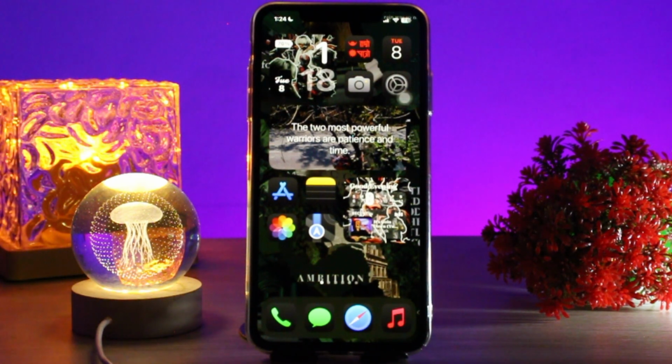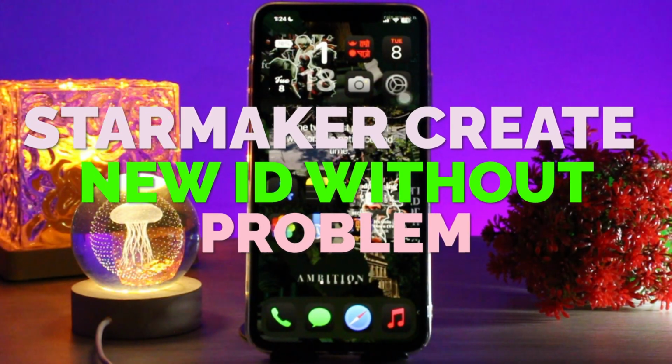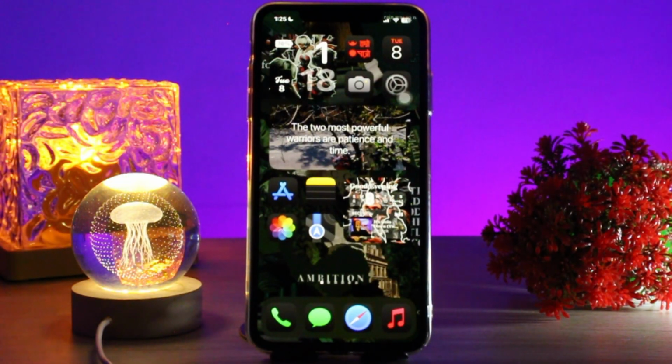Hope you are doing well, and in today's video I'll be showing you how to create a new ID on StarMaker without problems. So without wasting any time, let's just jump right into the video, and make sure to watch this video till the end and follow the steps as well. Creating a new StarMaker account without issues is a straightforward process.